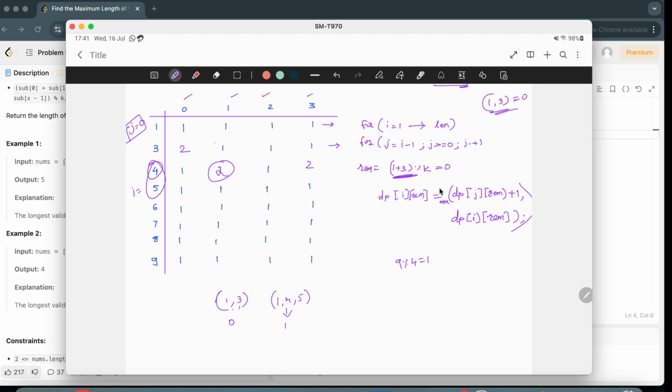Okay, so whatever the previous value that we have, it was 2, so we will simply update right over here. So 2 plus 1 is 3. 3 is something we have updated right over here, because that is the longest length that we can get. Now 5 and 4 we are done. 5 and 3 is something we will do. J value got decremented.